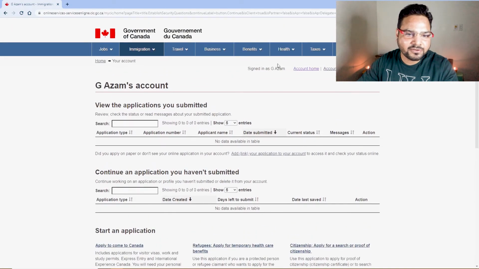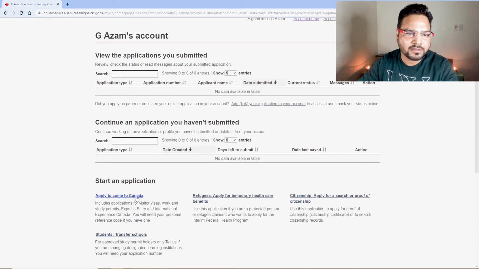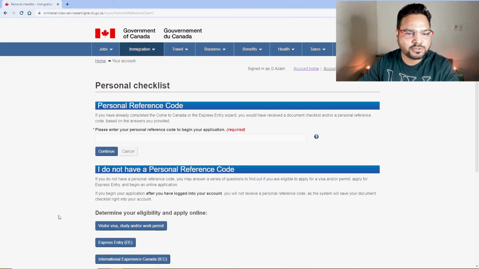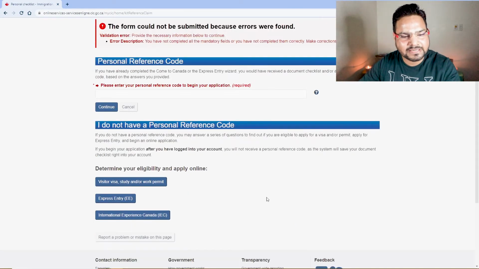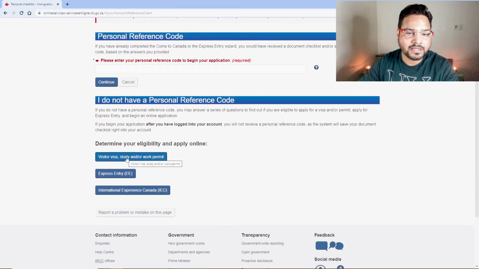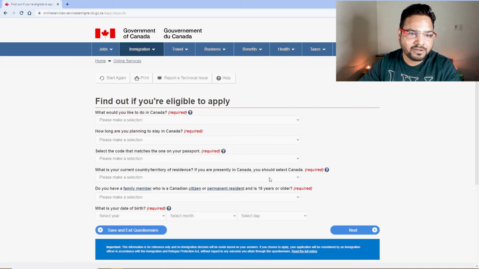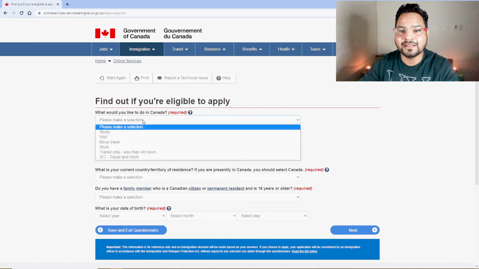After that, you can see from here that your account is now active, and from here you can click apply to Canada. You can start applying for any Canadian permits, and because you don't have a personal reference code, you go for this option, and from here you start your journey.